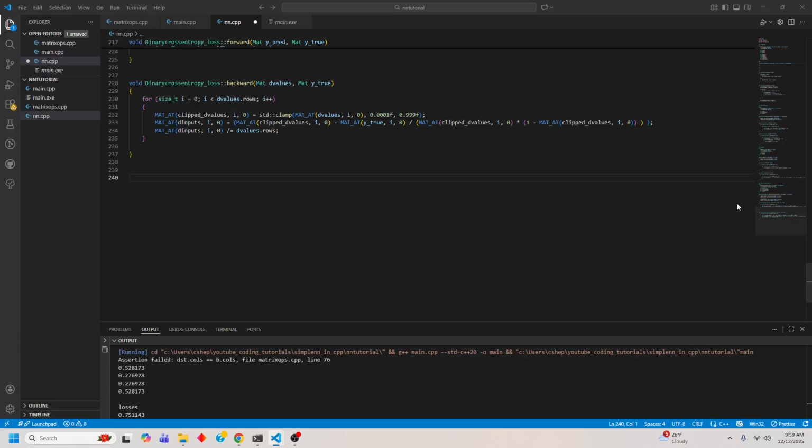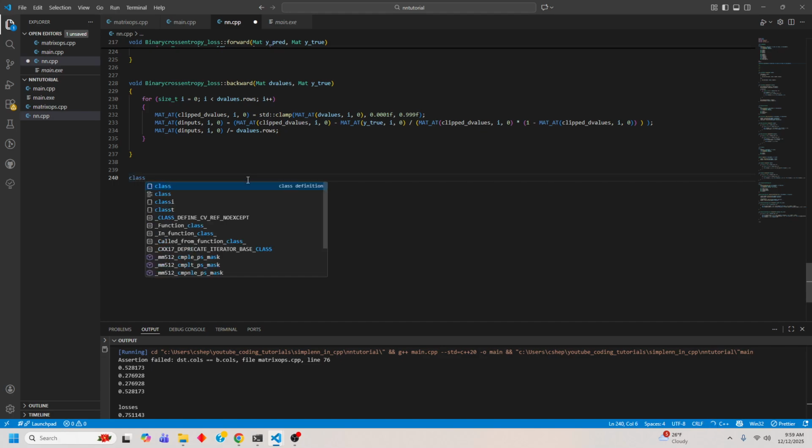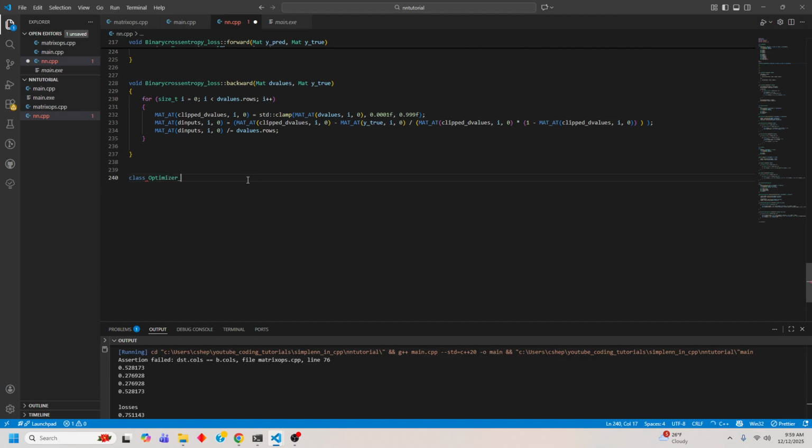Okay, in today's video we will be going through the optimizer and then finishing up this little neural net that we're making. So make a class called optimizer. Let's call it optimizer. And it'd be pretty simple as of right now.